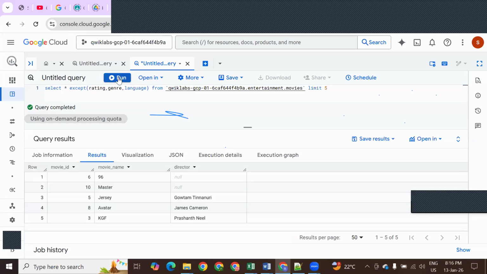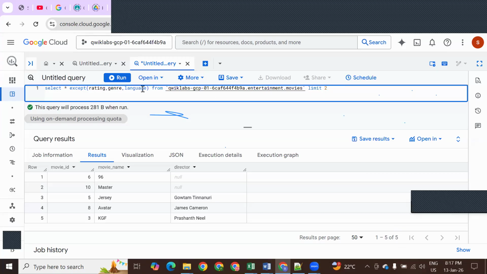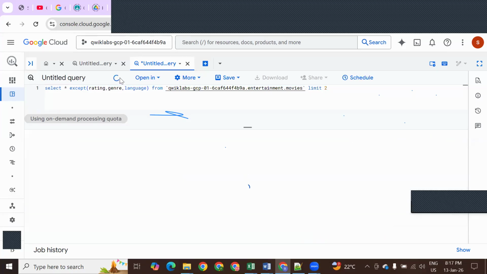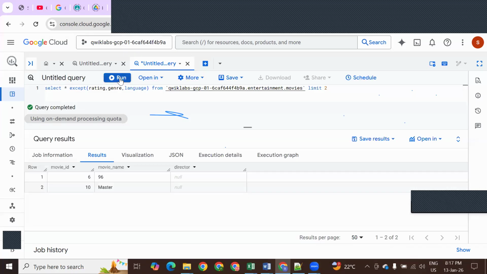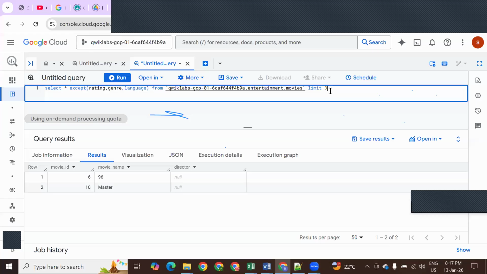That's it. Now you can see only 5 rows: 1, 2, 3, 4, 5. And if you need only 2 rows, just put 2 and click on run. Now we can see only 2 rows, 96 movie and master movie. If you need 3 movies, just put 3. That's it.